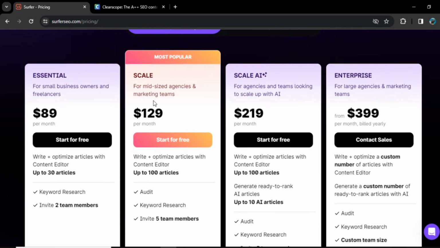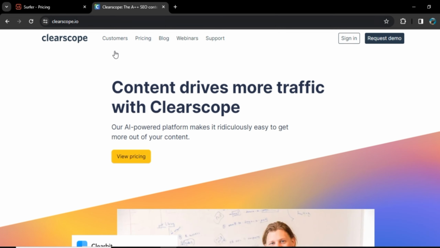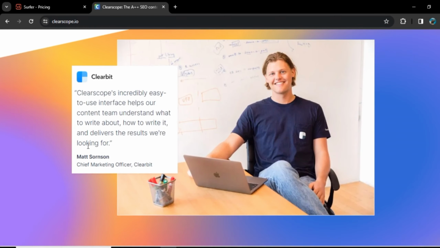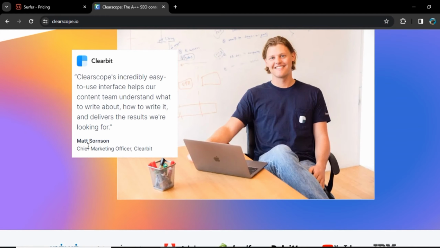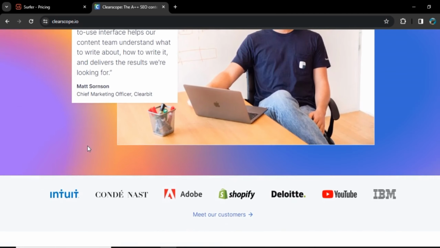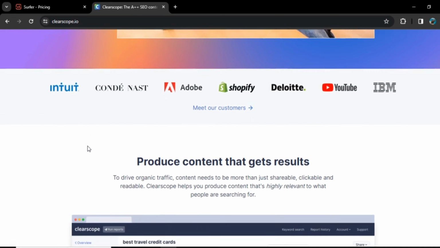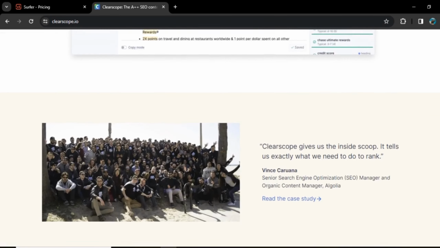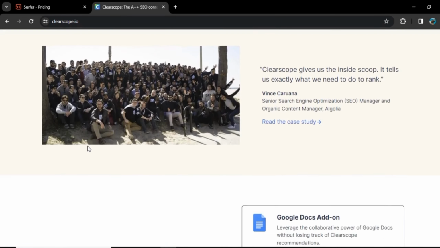Now, if we compare it with Clearscope, in Clearscope we have content optimization, then we have content briefs, which provide detailed content briefs, then we have integrations, where you can integrate from different platforms like WordPress, Google Docs, and others. Clearscope has a user-friendly interface and collaboration features, which can be useful for teams working on content projects together.